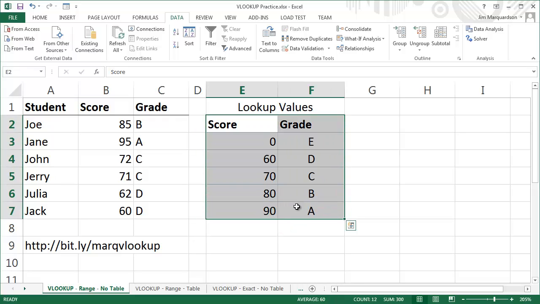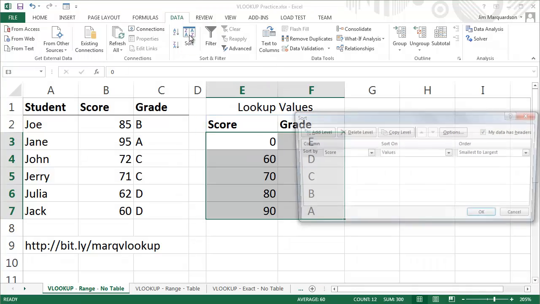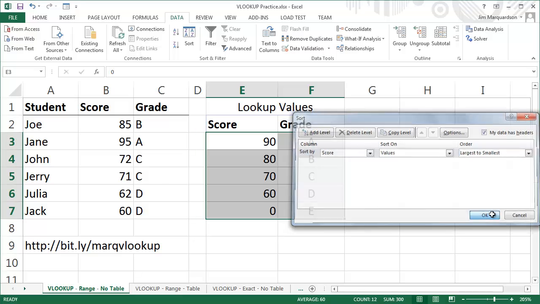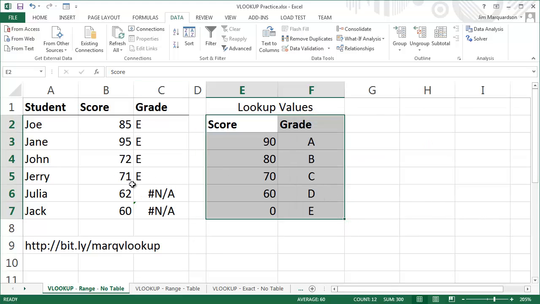I'm going to go ahead and show you what happens if I sort this data. I'm going to sort by score from largest to smallest and click OK. It just screwed everything up. It's just not the way Excel is expecting this data. We're getting the wrong answers. It's just not working right. So I'm going to hit Control Z to undo that sorting and turn everything back to the way it was.